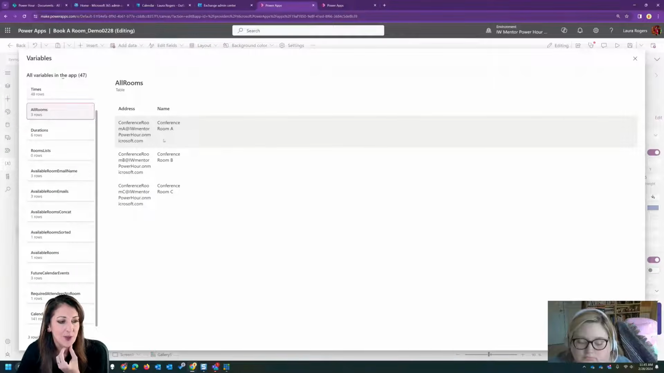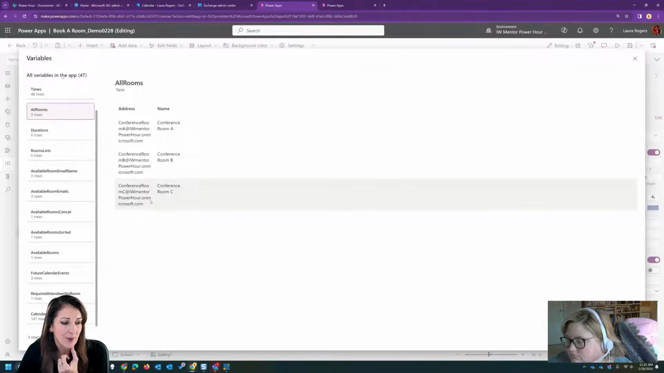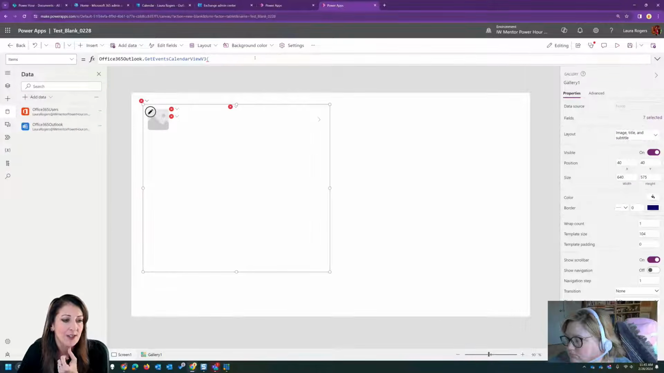Future calendar events. I'm looking to see if it's got all rooms. I wonder if I could just put the email address of it, conference room C at iwmentorpowerhour.onmicrosoft.com. I'm going to see if it'll let me do that.